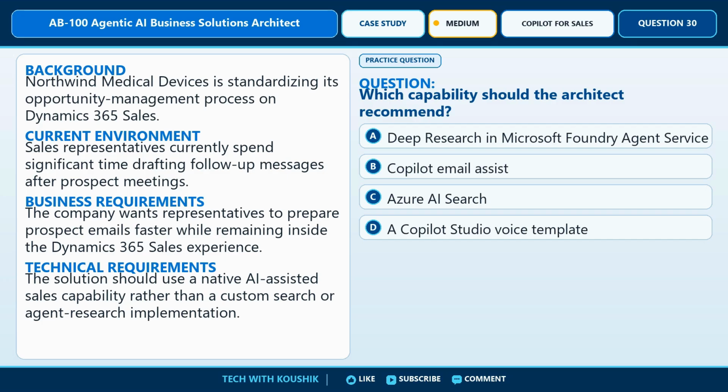Option A, deep research in Microsoft Foundry Agent Service. Option B, Copilot Email Assist. Option C, Azure AI Search. Option D, a Copilot Studio voice template.